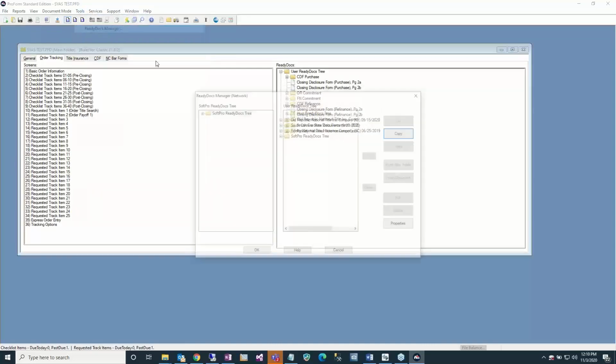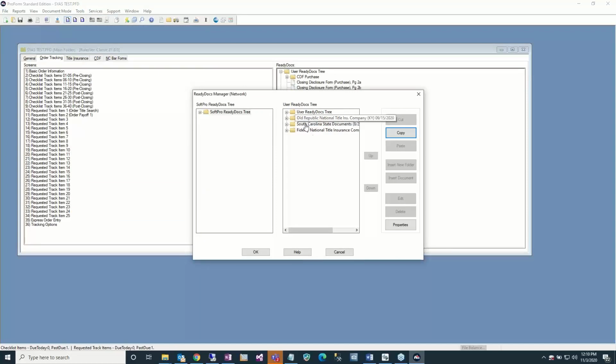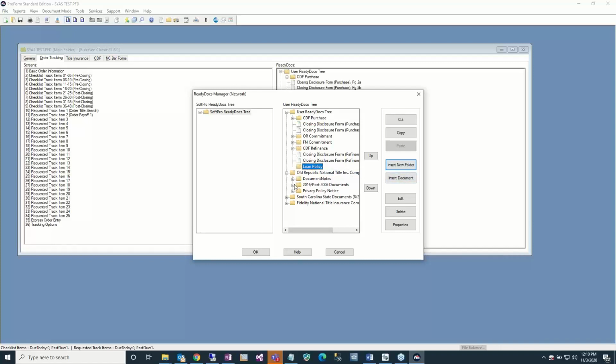I mentioned that with the user tree, anything that's on the right-hand side, we do have to copy and paste. So if I wanted a loan policy under here, I highlight my user tree, insert the new folder, and I'm going to say loan policy. Now I'm going to find the policy I want. In this particular case, I'm going to say I want the Old Republic loan policy. I'm going to find the document, copy it, and then paste it into that loan policy tree. I'm going to do that with each page, and unfortunately this is page by page. You can't do multiple pages at a time.